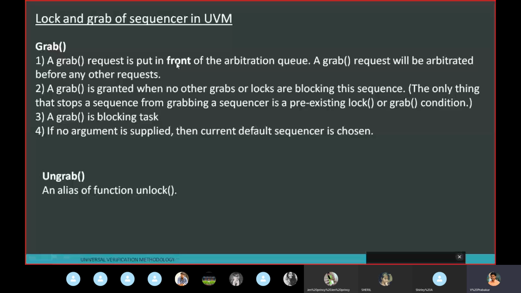So ungrab is the same as unlock. Once we complete the task, you can ungrab so that the sequencer will be released, and other grabs or locks, that is, other sequences, can use the sequencer.